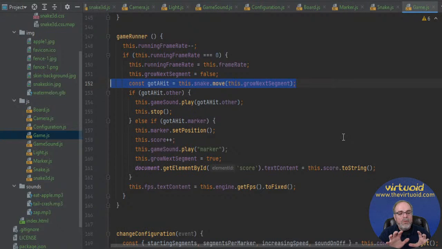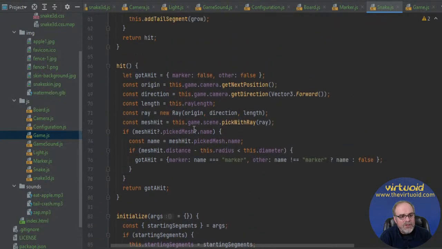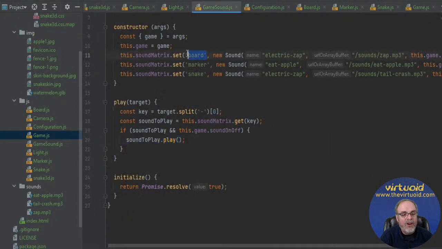So basically when we do the move, in fact, let's just bring up snake.js here real quick. Where is it? Yeah, here's the hit. This is where it gets set. And this whole set here basically says marker is either true or false, whether you hit a marker or not. Other is either false or the name board or the name tail, snake. And that corresponds to the game sound over here of board, marker, and snake.